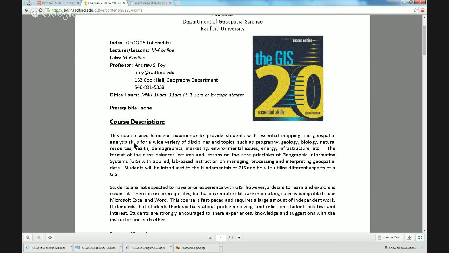So we'll look at traditional geography applications. There's some geology, biology, health, and maybe even business type activities and labs that we'll work on. So this really hits a very broad audience and hopefully applies to any major that you have. I mentioned before, there's both lectures and lessons, which go over the core principles of GIS, which is Geographic Information Systems. And then we have these applied lab-based activities where you manage, process, and interpret geospatial data.